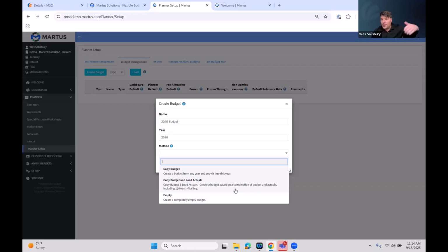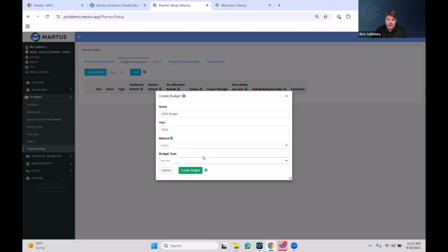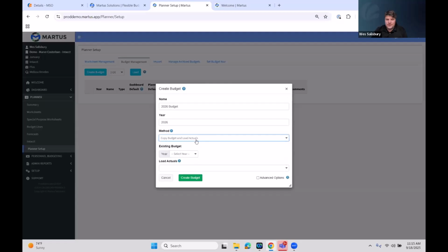January through August are going to be closed months, so those months are going to have all their actuals in. And in the new budget that we're creating here, January through August would be populated with prior year actuals. But then September, October, November, December, the months that are still open, would be from the prior year budget. So this one's kind of a mixed concept. Or if you want to start completely from scratch, you can create a completely empty budget. So there are a lot of different options that you have here.